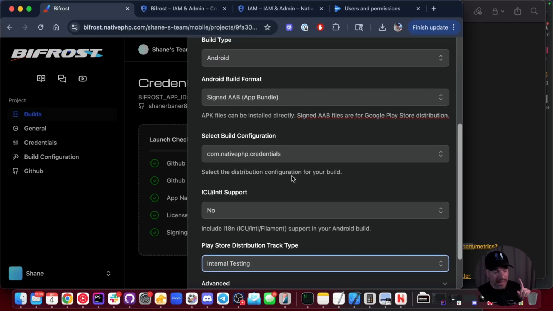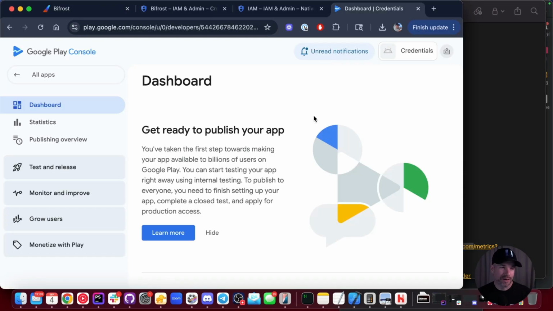The first time that you upload a release to the Google Play console, you cannot do it through the API. It has to be done manually. And that is how we make our credentials for Android.